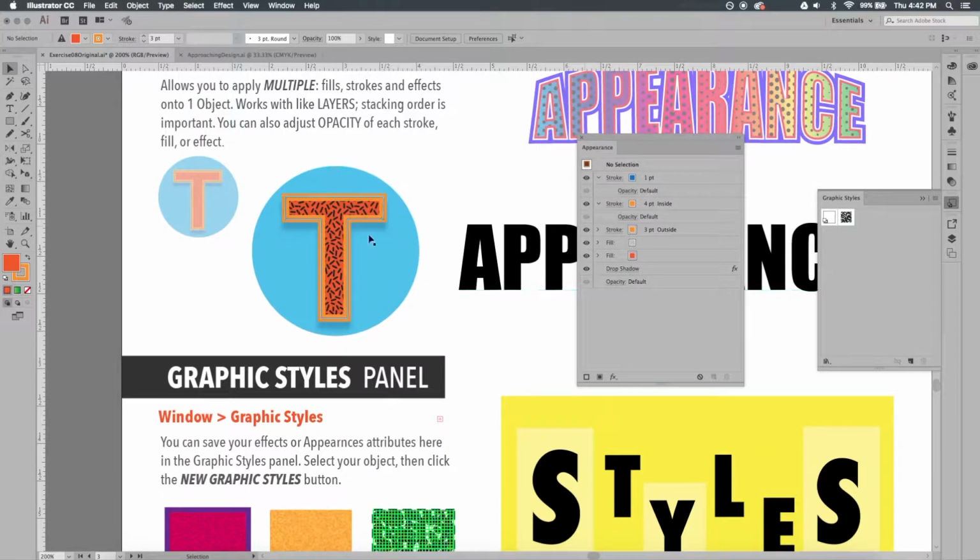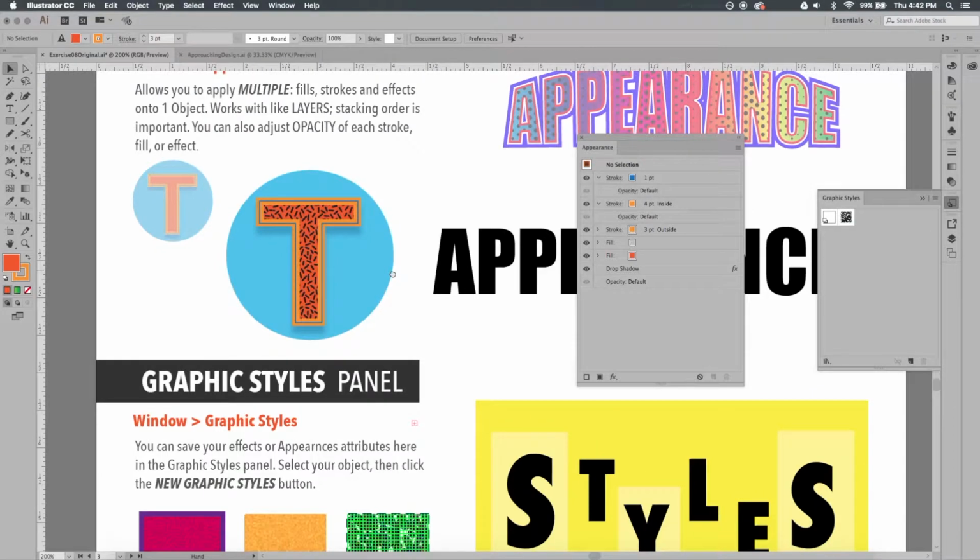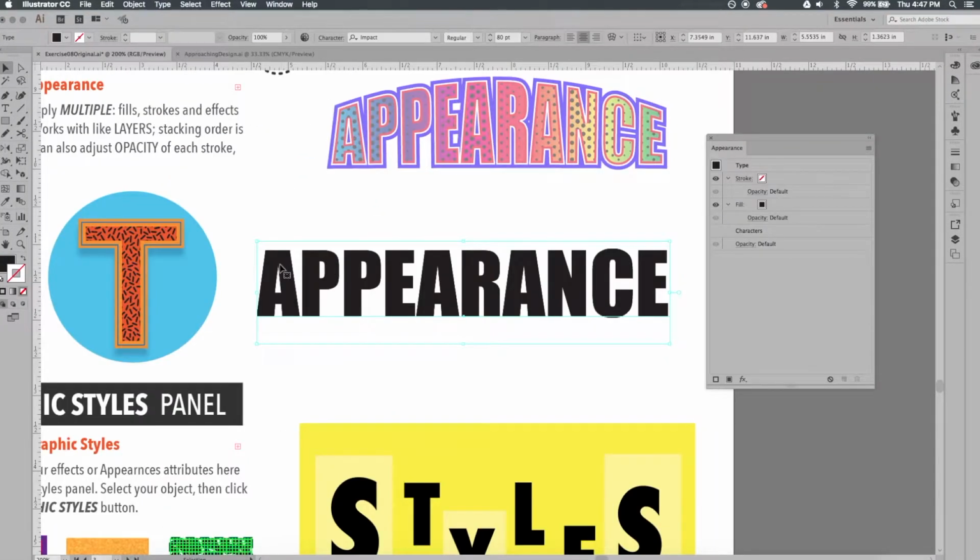All right, so that was pretty fun. We added a lot of different elements to that one shape, and we gave it a lot more life. Let's go ahead and get some more practice in here. Let's practice using our appearance panel on a word.